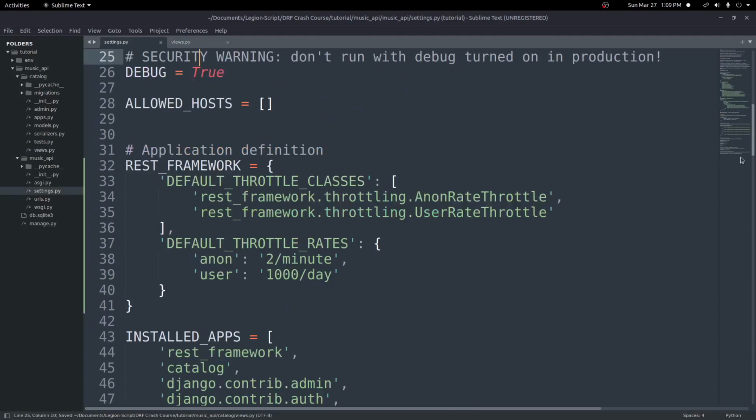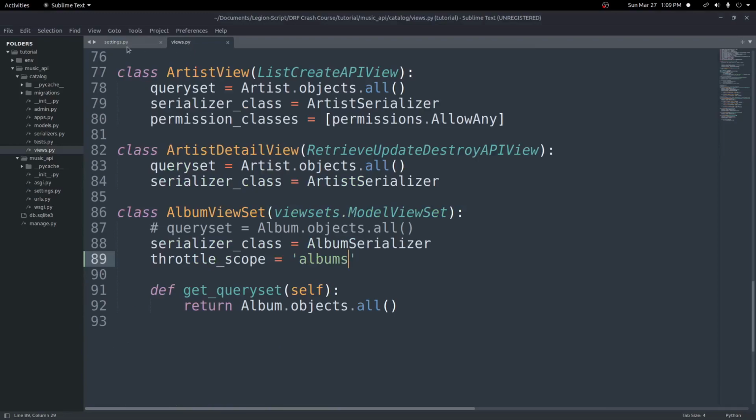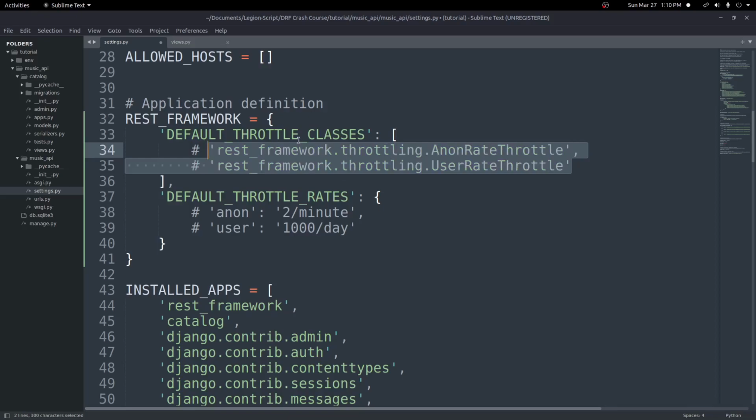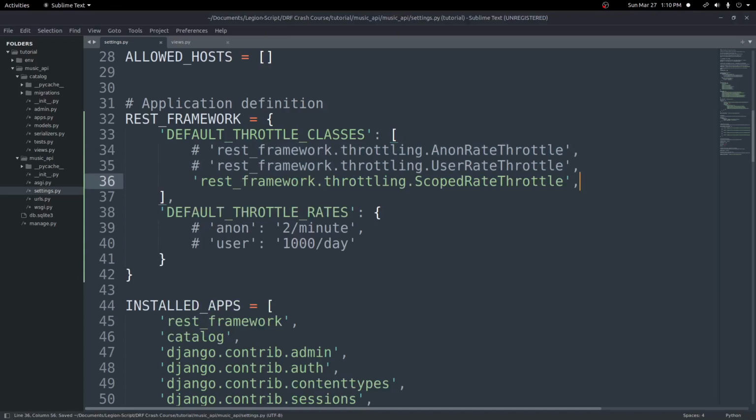And then back in our settings, we can add one more class. So if we go into our settings and find our throttle classes, I'm actually going to just comment these out for now. And we can add a new throttle class. I'm going to copy this in from the documentation just to save some time here. But it's the same sort of thing, except now we use our scoped rate throttle. So it's just rest framework throttling scoped rate throttle. And now we can set any scope inside of our default throttle classes.